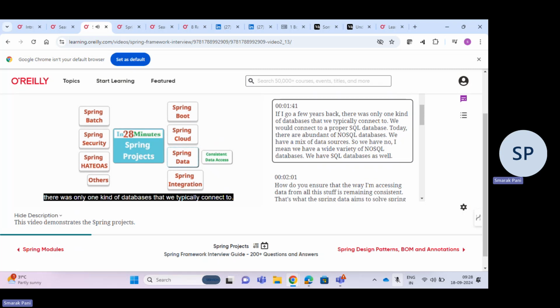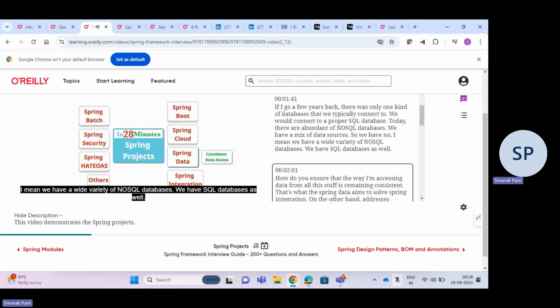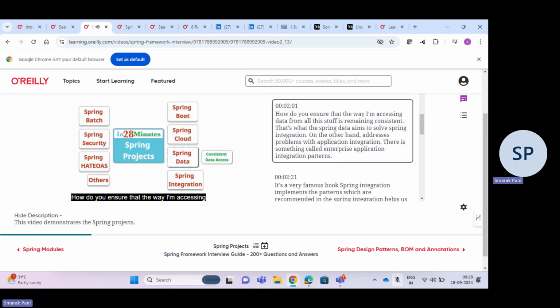Spring Data provides a consistent data access. If I go a few years back, there was only one kind of databases that we typically connect to. We would connect to a proper SQL database. Today, there are an abundance of NoSQL databases. We have a mix of data sources. We have a wide variety of NoSQL databases. We have SQL databases as well. How do you ensure that the way I'm accessing data from all this stuff is remaining consistent? That's what Spring Data aims to solve.